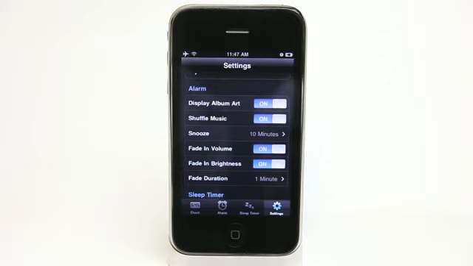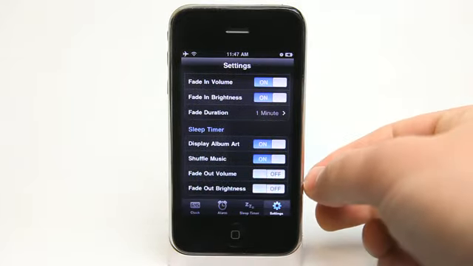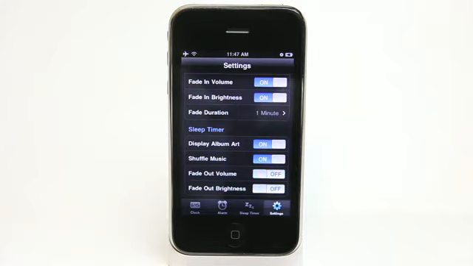I have snooze set to 10 minutes. I like the fade in volume and the fade in brightness. As I mentioned when we showed the alarm there, fading the volume in and fading the brightness in allows you to wake up a little more gently, especially if you have some music that starts abruptly. You're not going to be jolted out of bed. You can have it fade in, which is really nice, and I have the fade duration set to 1 minute. We also have some sleep timer settings right here as well, which we can turn on or off.